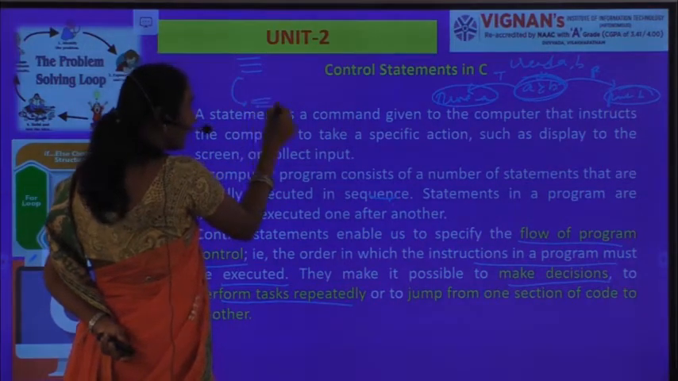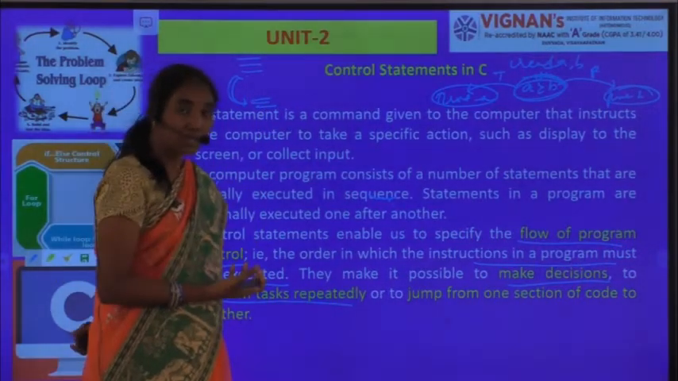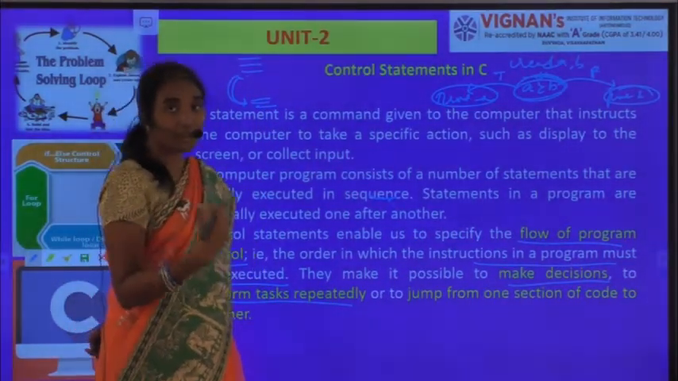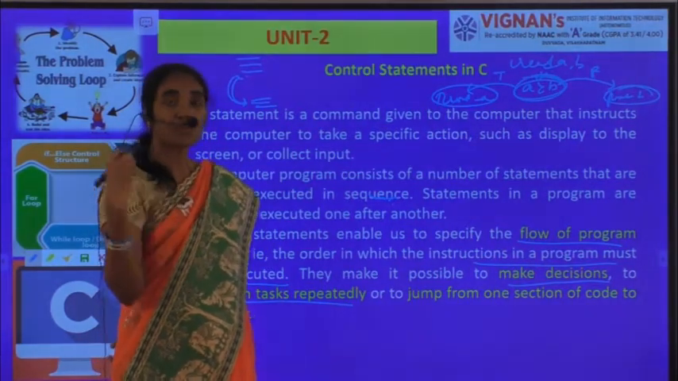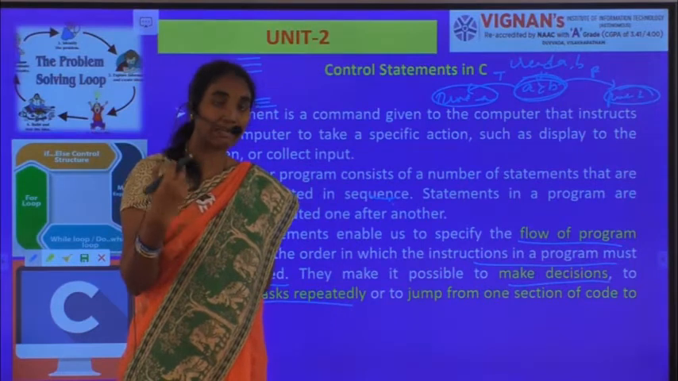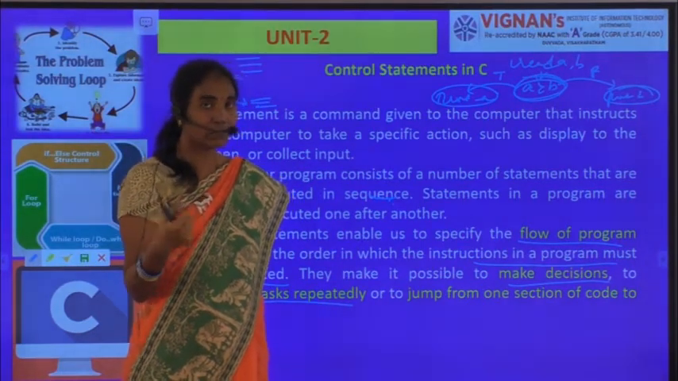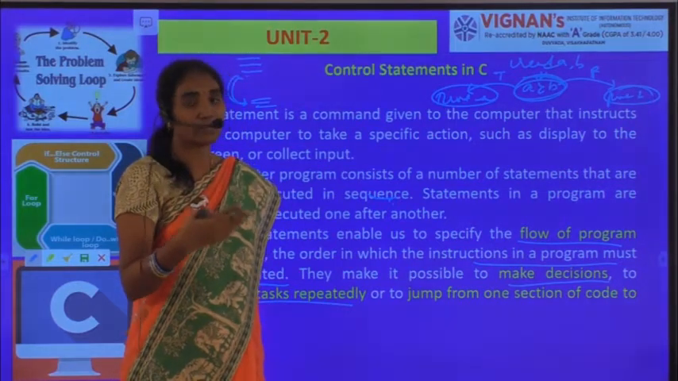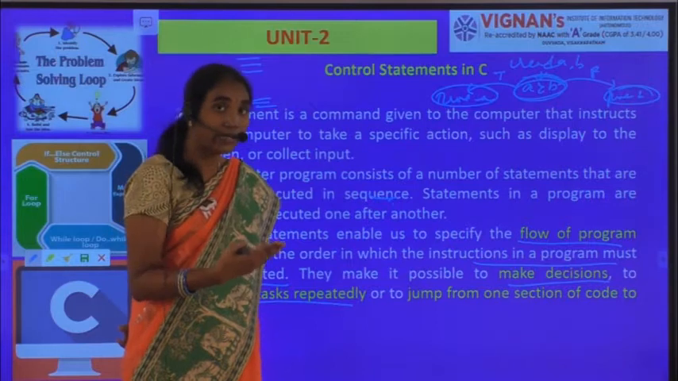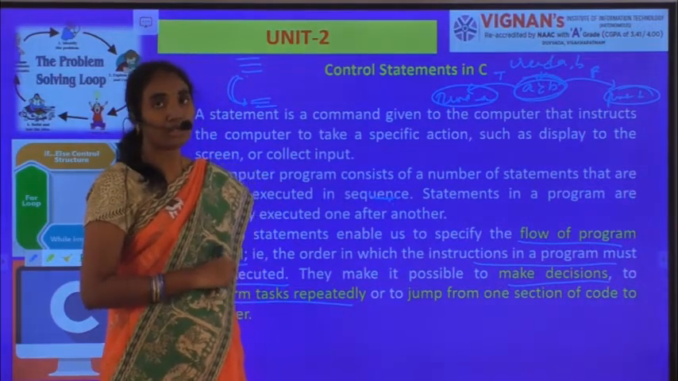So even I can jump from this place to this place by using control statements. So that is how the importance of your control statements. So what we can summarize, by using control statements I can write decision making statements, I can write repetition statements, I can write jumping statements. To jump from one block of statements to another block of statements, I can write with the help of control structures. That is the basic use of your control structures.